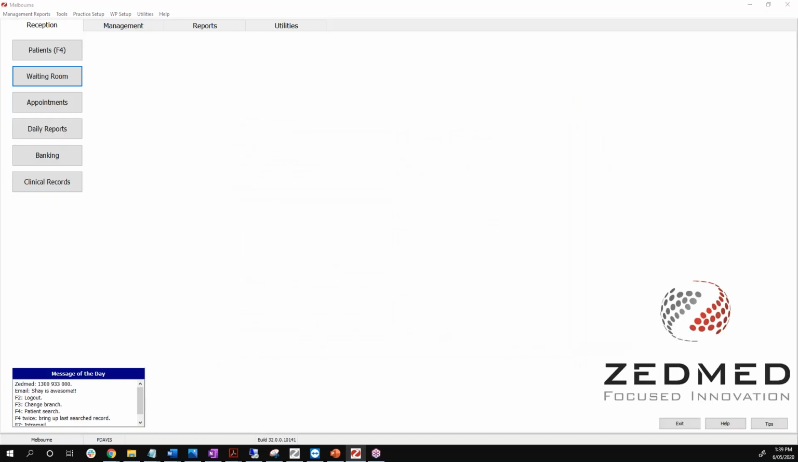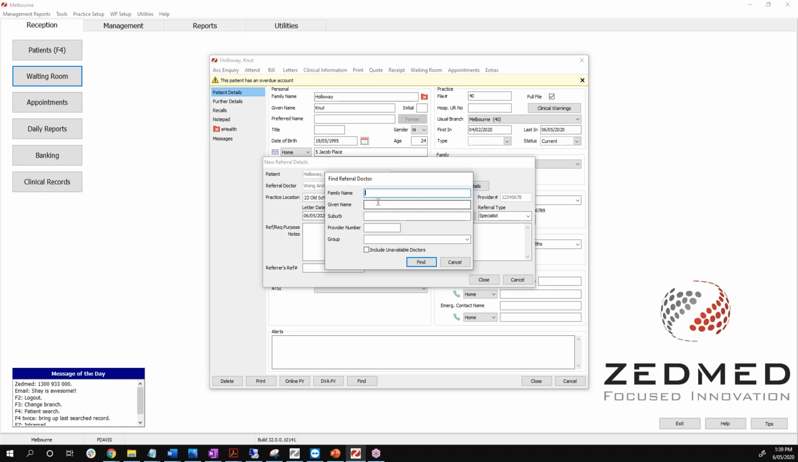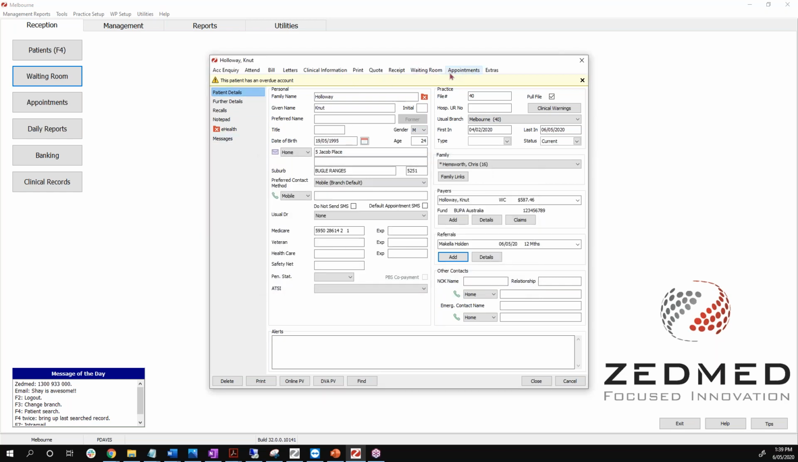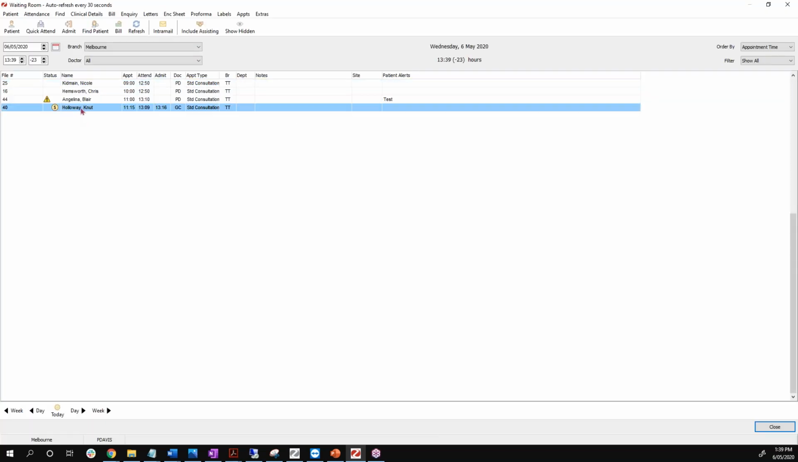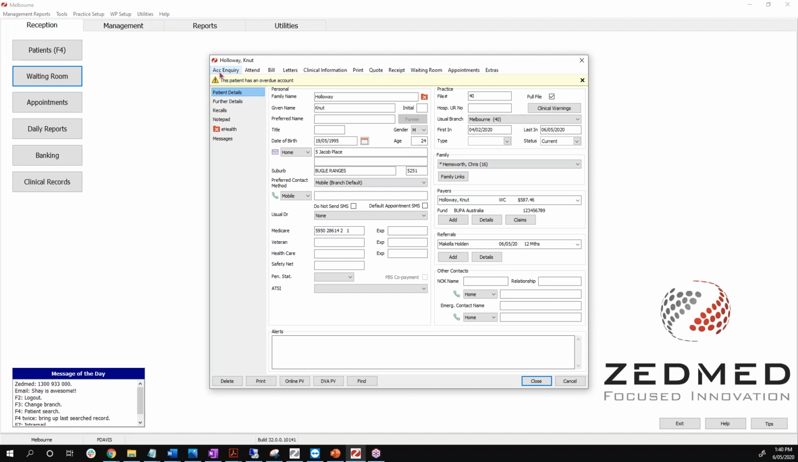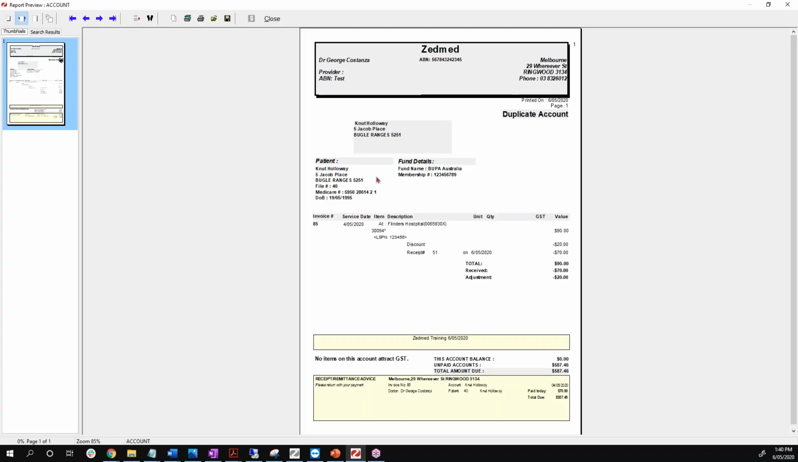I don't need to re-invoice. I can simply come and add a new referral here. I can add a new referral, a new one. I'll just put a note there and click close. Now on my attendance, I go back to the waiting room and double click on the patient. In my attendance, this is the referral that's attached to it. If I go into invoice, to that invoice, and go view invoice down the bottom here, you can see the referral details here.